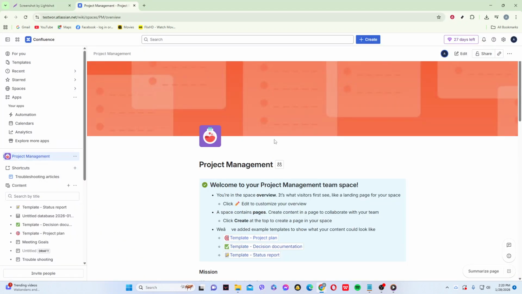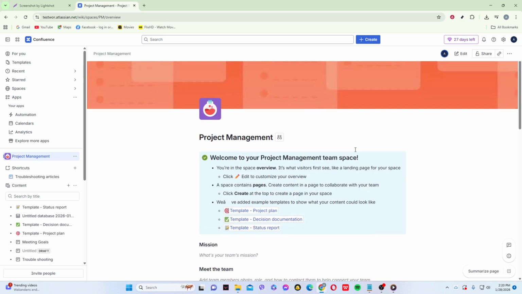A space is essentially a workspace for a team, project, or department, and choosing the right one keeps your documentation organized and visible to the right audience. If you have multiple spaces, pick the one where this documentation logically belongs so people can find it easily later.